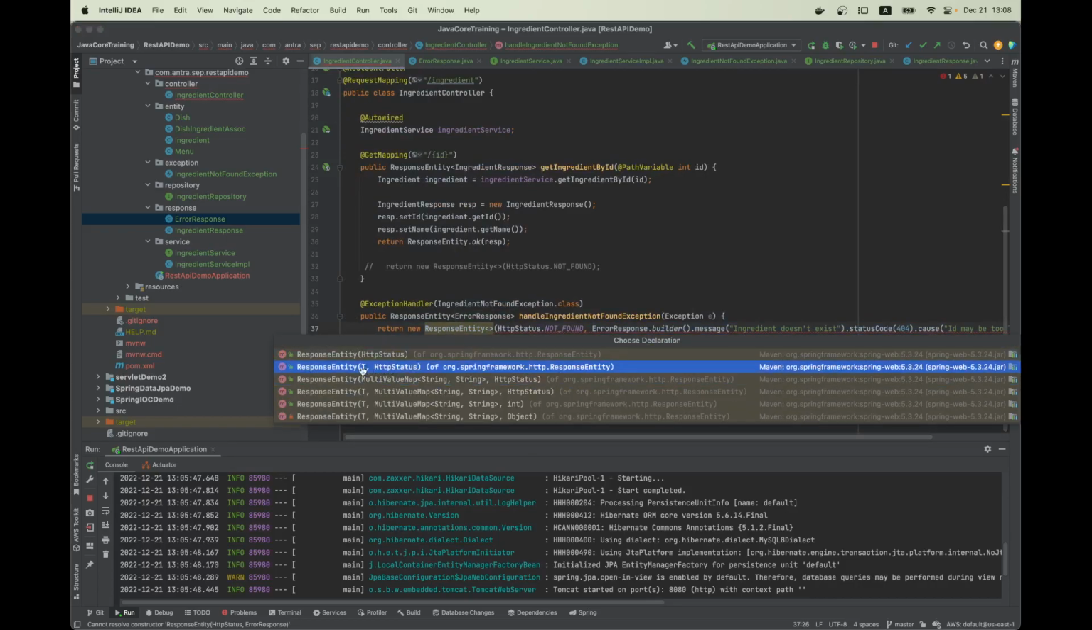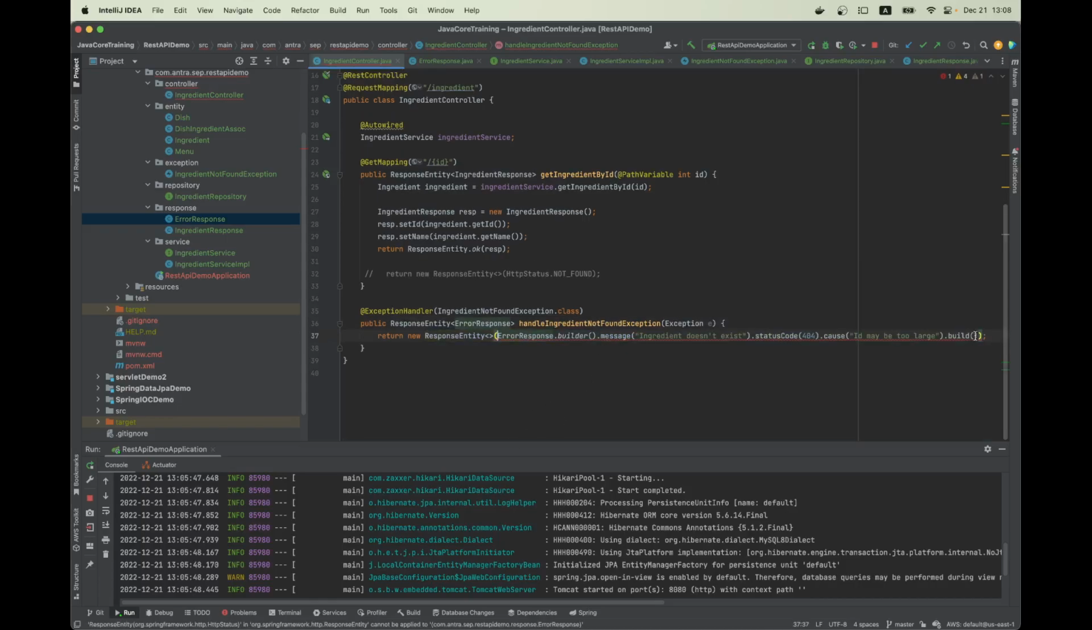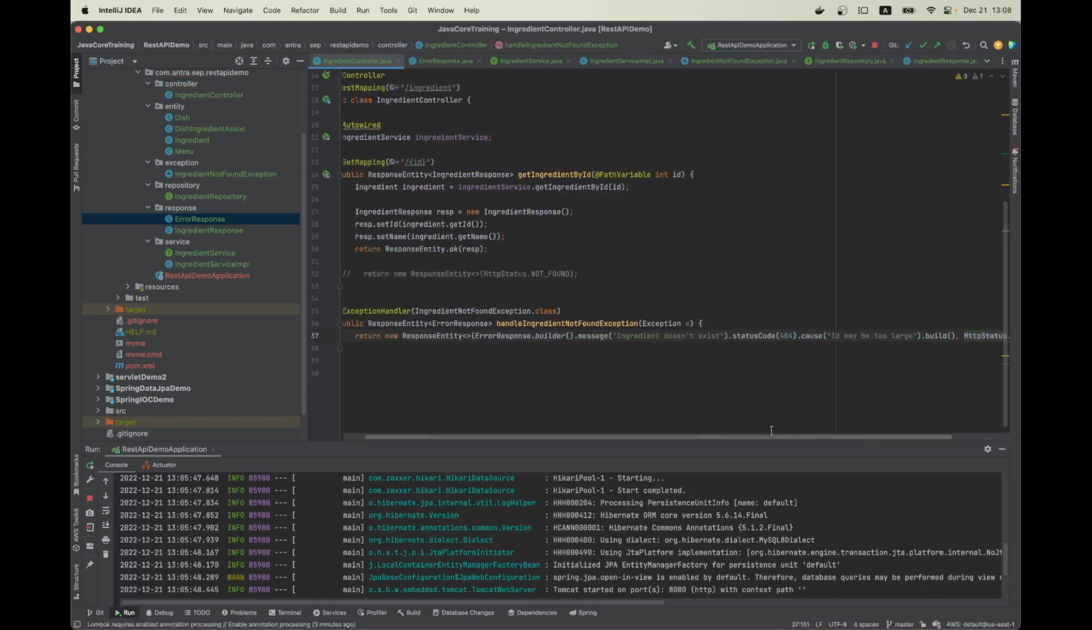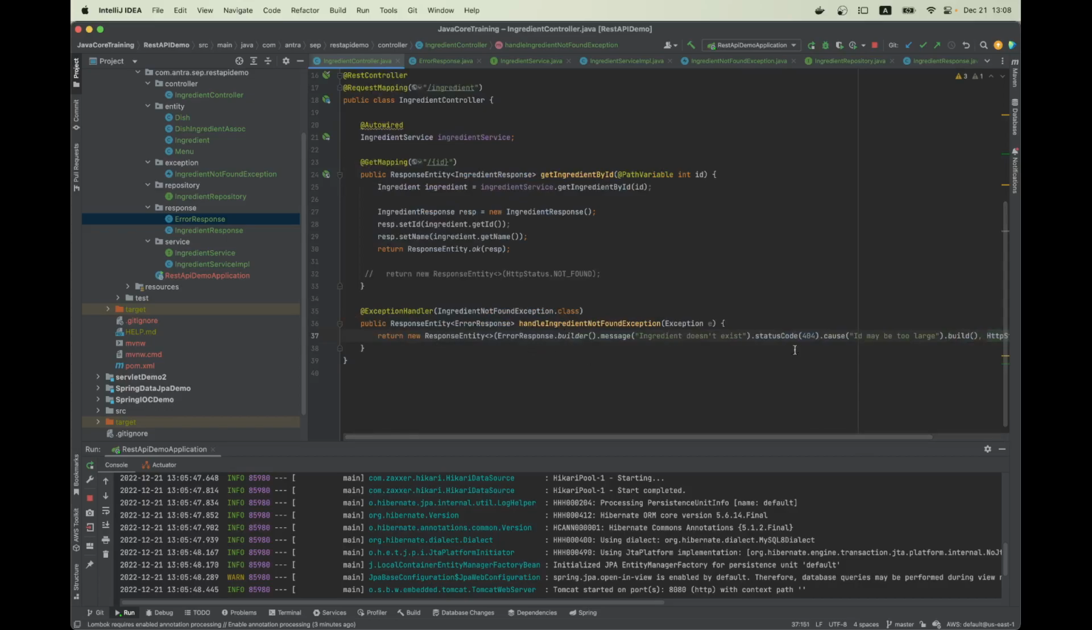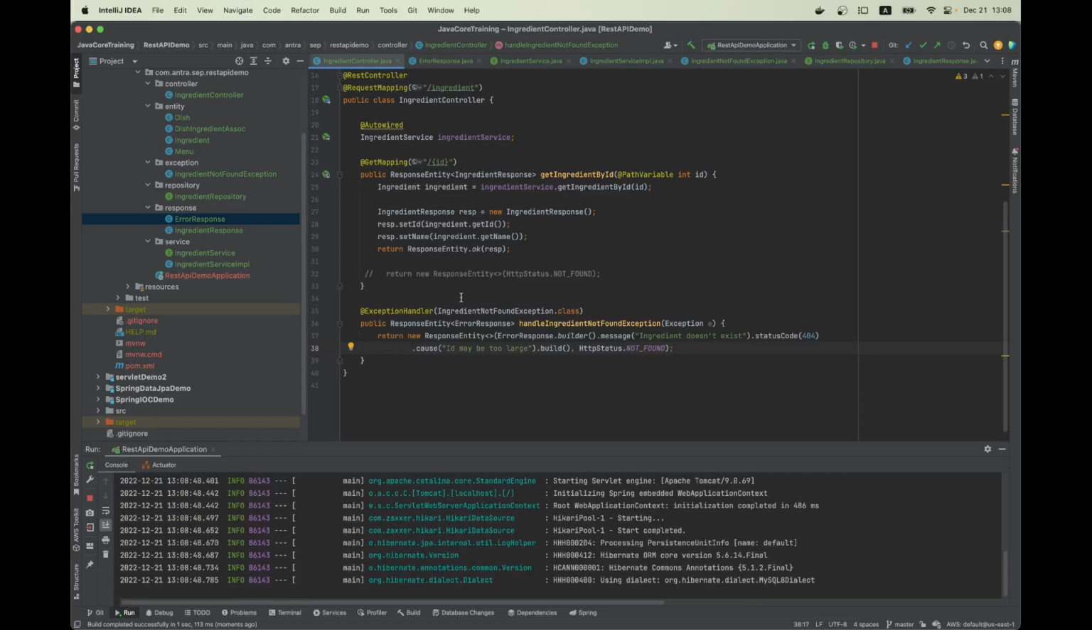I think I used a different order. We have to put the body first, then the status code, just to make sure the order is correct. Then we just copy this and put it in the end. So here is our constructor. This line is a little bit too long, so we can use a line break to break it. Then restart the application and try it again.